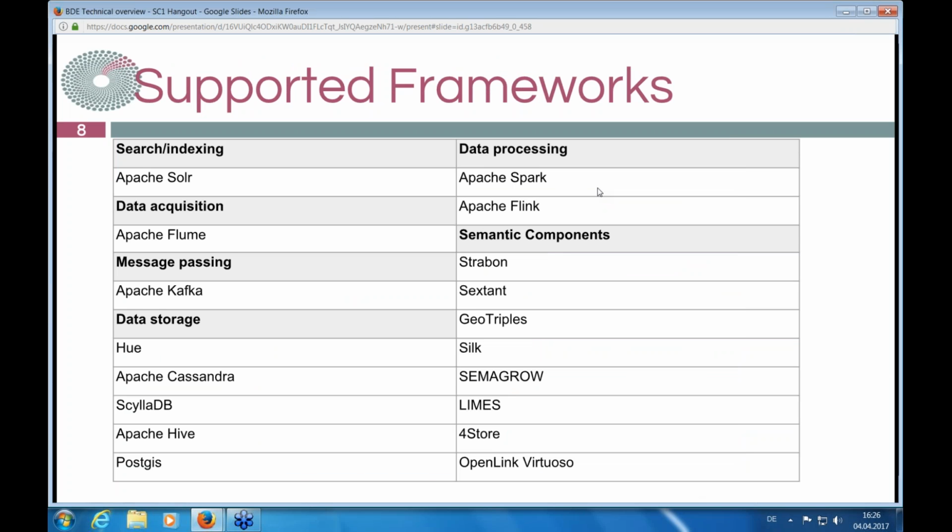So for the moment, we are supporting a variety of frameworks for different tasks. For example, for searching, data acquisition, message passing, storage, processing, and analytics, or semantic components. So we've tried to cover many different areas of big data processing, but this is not the limit, as you would find out later that you could always extend this framework with custom applications and frameworks.